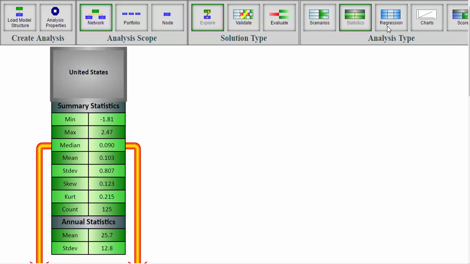The summary statistics describe the daily percentage gains and losses or returns of the U.S. market over the period. For example, the largest loss was 1.8%, and the largest gain was 2.5%. The annual statistics annualize the mean and standard deviation. These can be easier to interpret than the raw daily statistics.